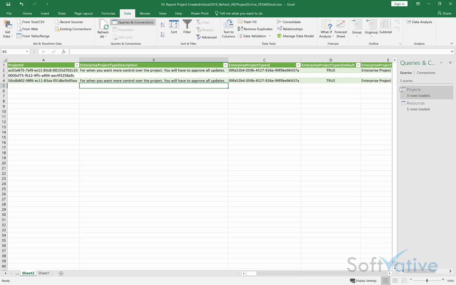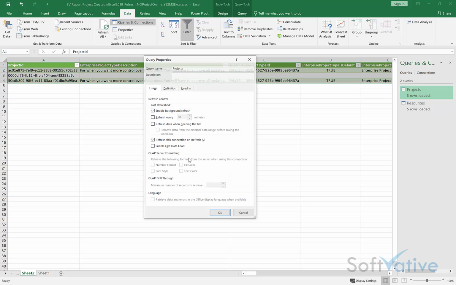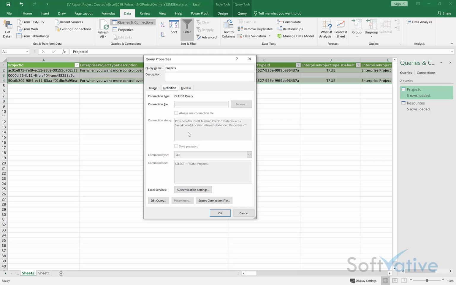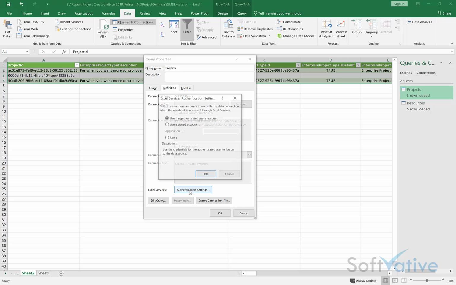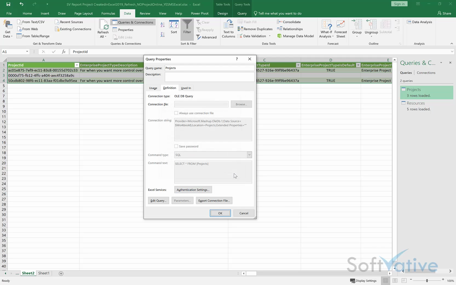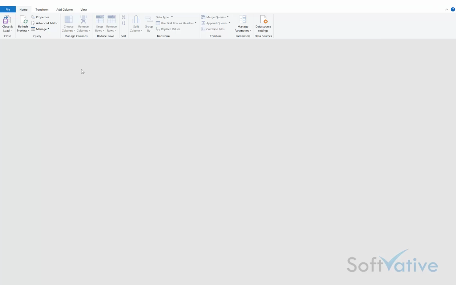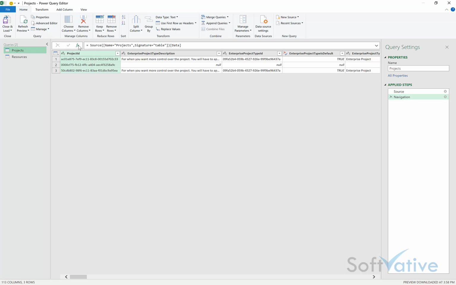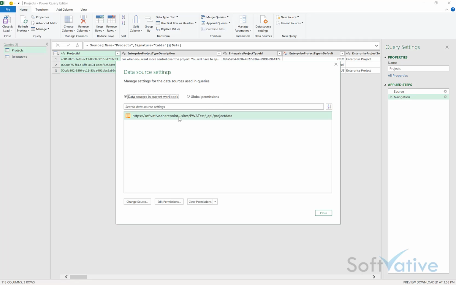So here again, if I go into the project properties, you can see these are the settings. It has the enable background refresh option, but if I go to the definition, you can see it has a different connection string, a different command and command text. Nothing unusual in other areas, but if I click on Edit Query, it takes us to the Power Query Builder, and that's where it has the connection. If I click on data sources here, this is the one you can see is defined here.